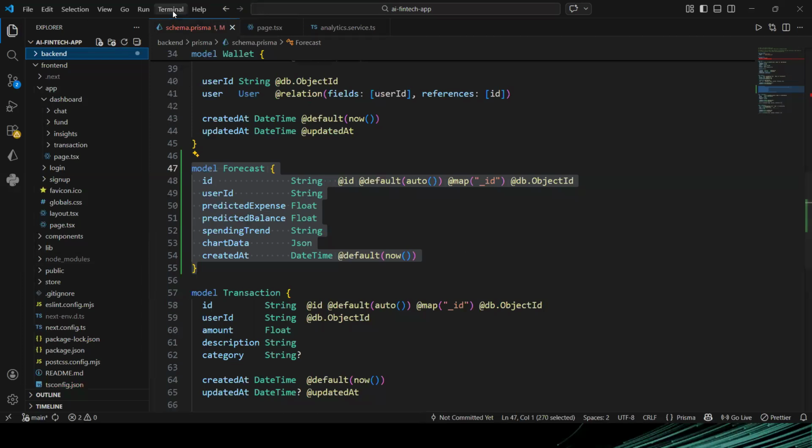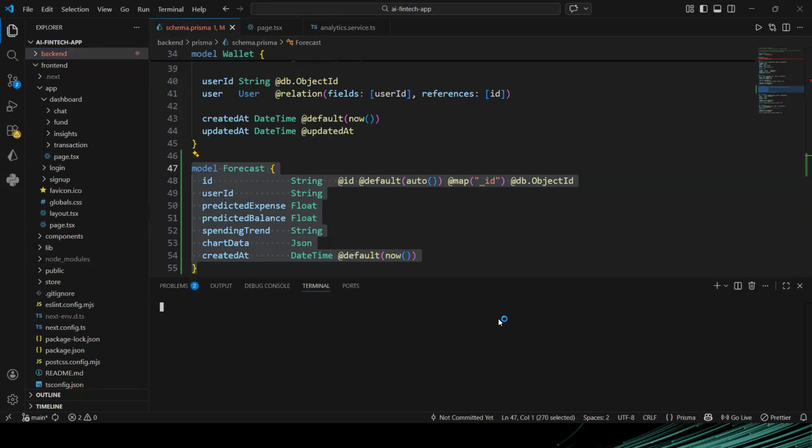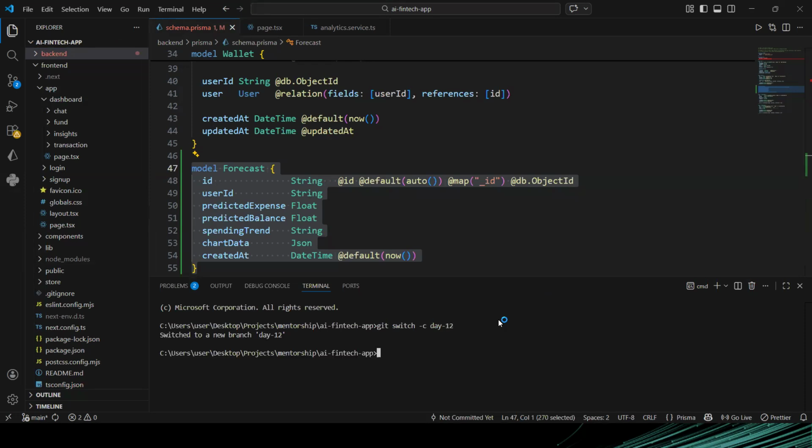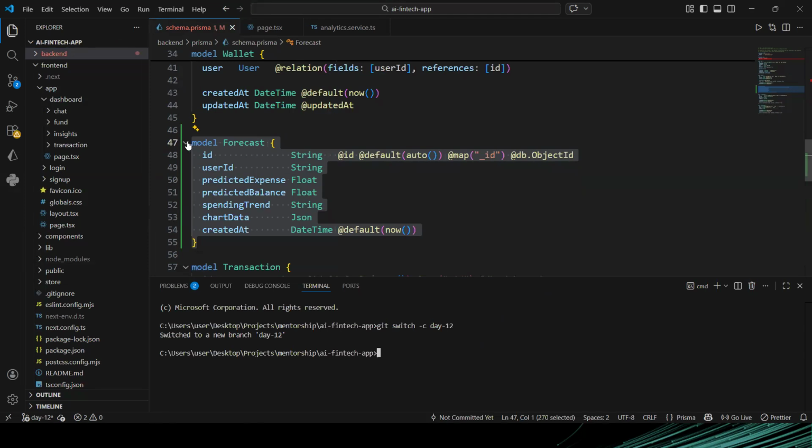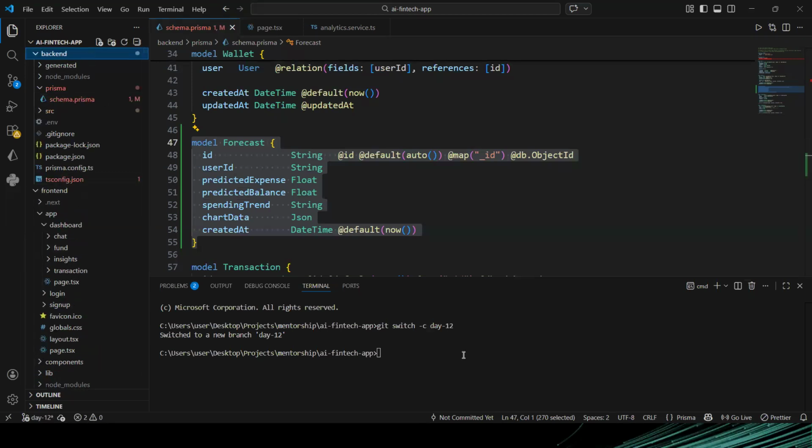But first things first, I would create a Git branch, git switch -c, and then I want to create day 12. Okay. All right. So I am now on my day 12 Git branch. Okay. So make sure you have this on your own already. Then cd into your backend folder, and then run npx prisma db push or npx prisma generate.